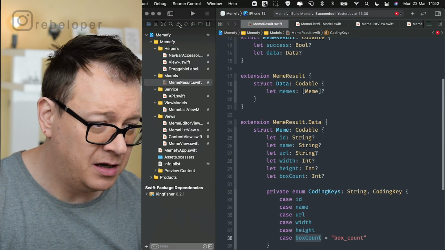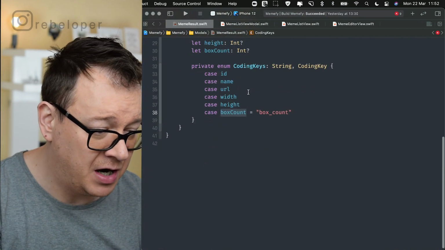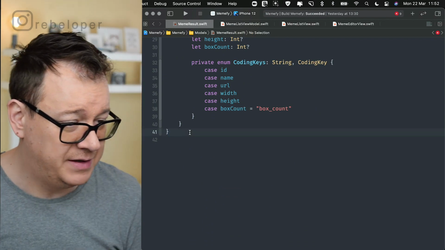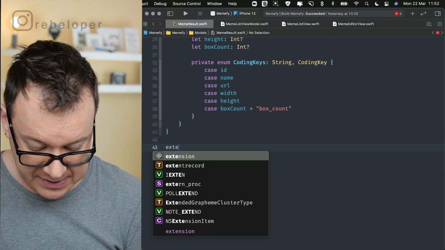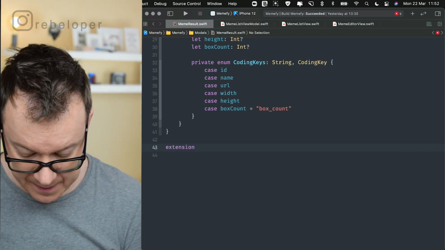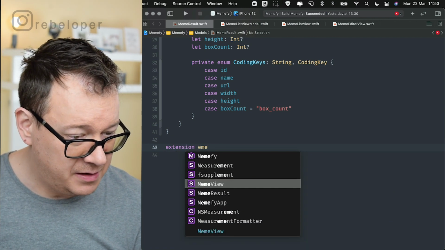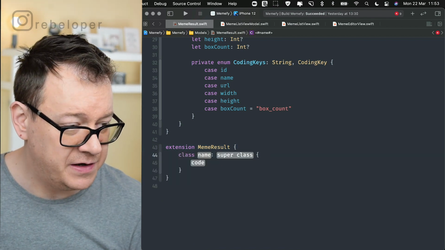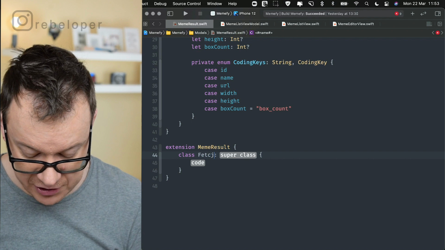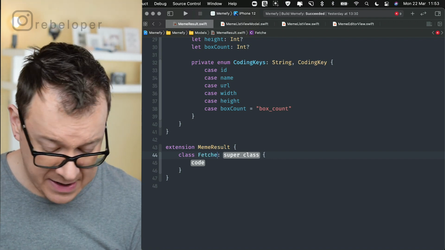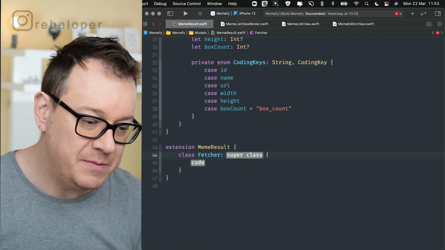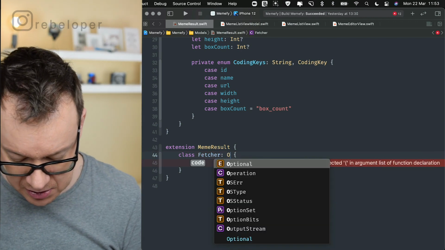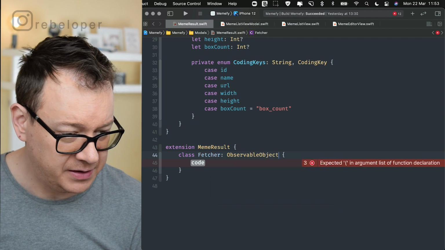Okay, next up, we do want to create a fetcher, and for that I'm going to use the same class, so the same Swift file right over here, and I'm going to create an extension on that meme result. So extension meme result, and let's create a class right over here, and I'm going to call it fetcher. So I'm adding it as an extension to the meme result, so we can use it only on the meme result. So this will be an observable object.